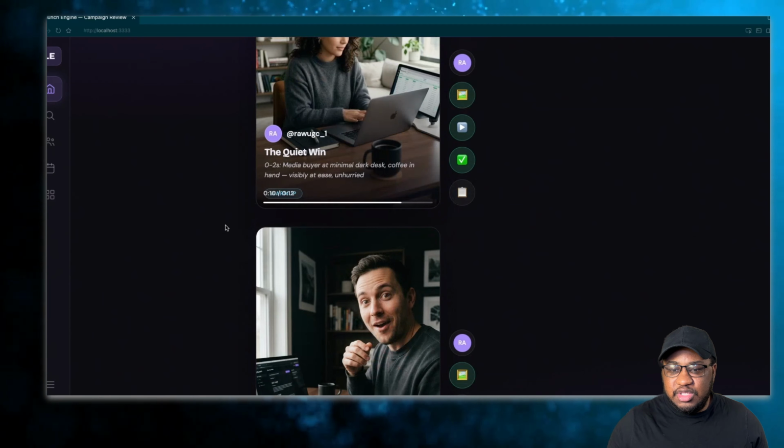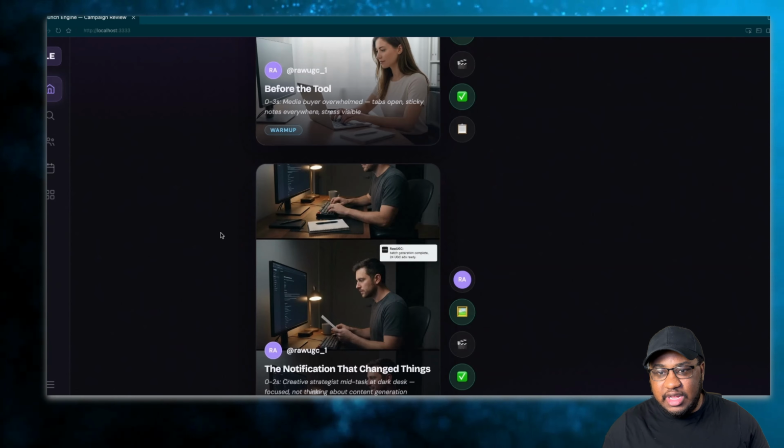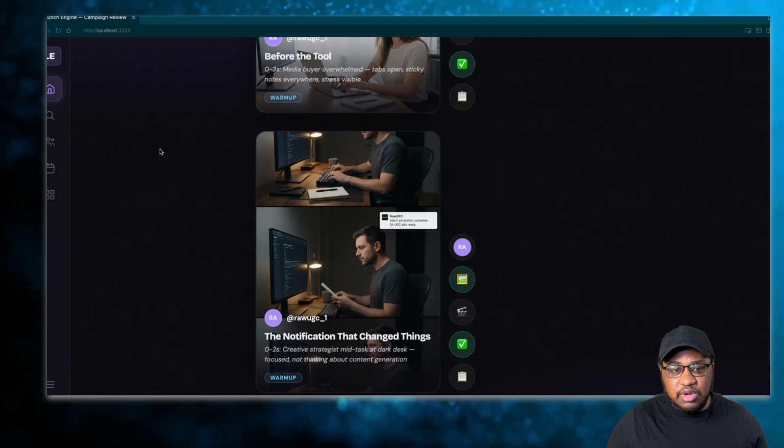But the idea here is you would see a preview of your feed and be able to just scroll through the feed. Again, this is not perfect. I just want to illustrate the idea on how this works.